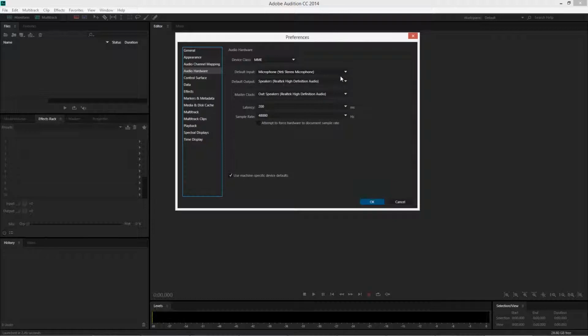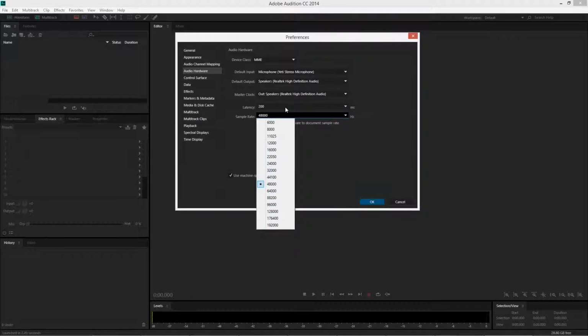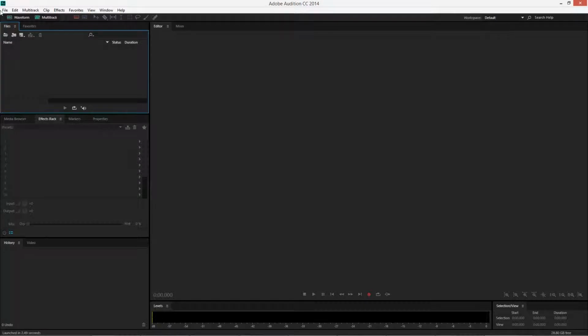So your input should be set to whatever your microphone is. For me, it's the Yeti stereo microphone. Your output should be whatever you're using to listen, so speakers in this case. And then you want to make sure that your sample rate down here matches the sample rate in hertz for your microphone. And for me, this is 48,000. So once this is done, you're pretty much good to go.